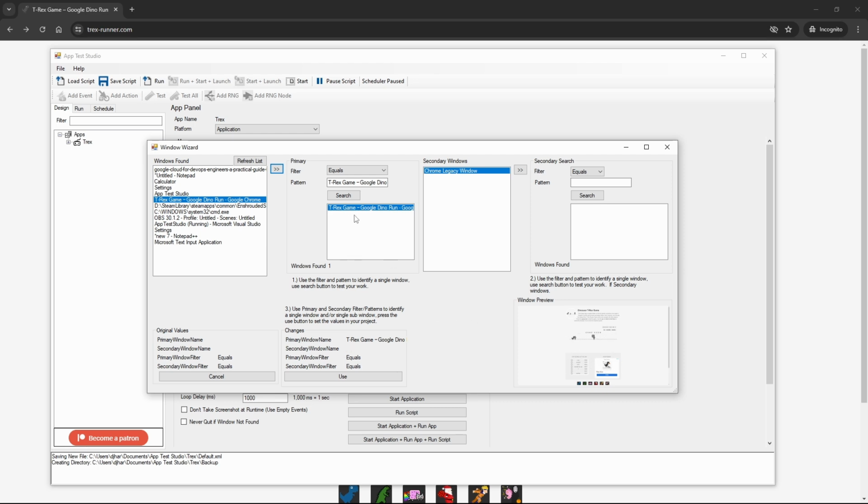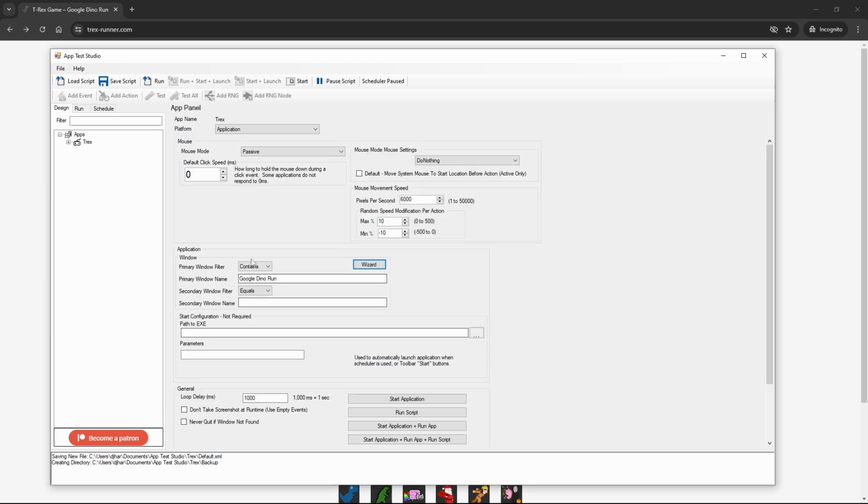I typically like to change it to contains, and we'll just do this. If it finds a window, the system called Google Dino Run, and hit search. What we want is to only find one window in the list, and if it does, that's a good sign that we found the right window. I'm going to hit use. So if the window contains Google Dino Run, it's going to track to that.